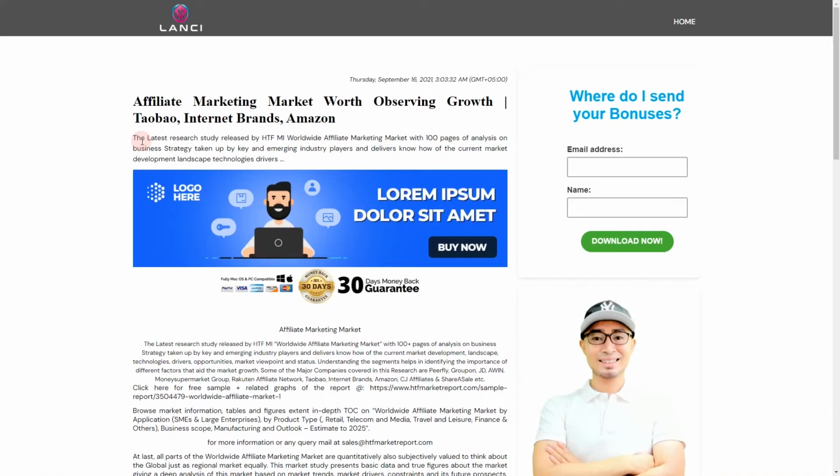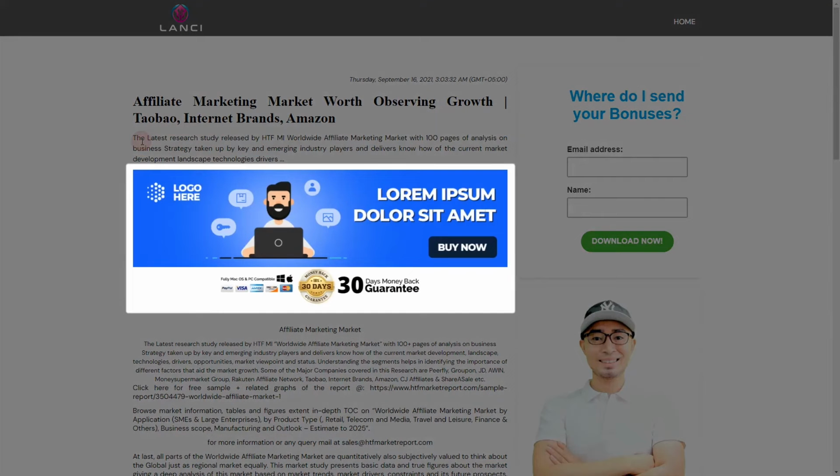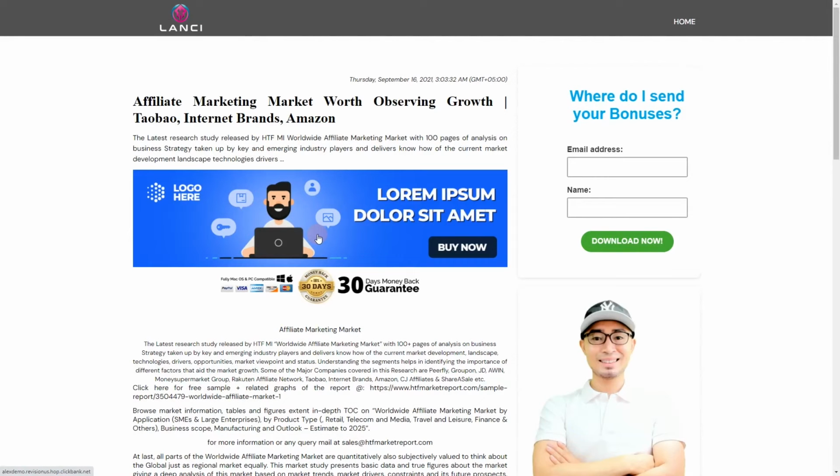Whenever someone clicks on any of the posts, you can see here the banner image button. This promotes a relevant product and the banner image button is embedded with your affiliate link. When someone clicks on this button and purchases the product, you will get commission. So this is how the Lanci app works. That is awesome, right? But we're not done yet.